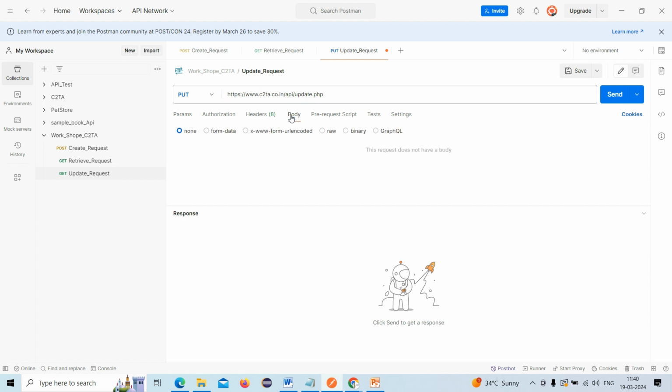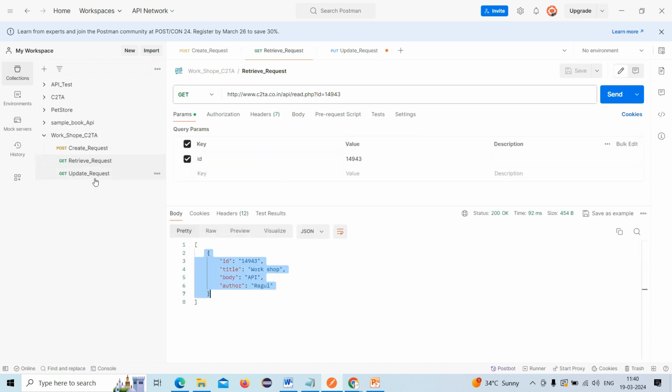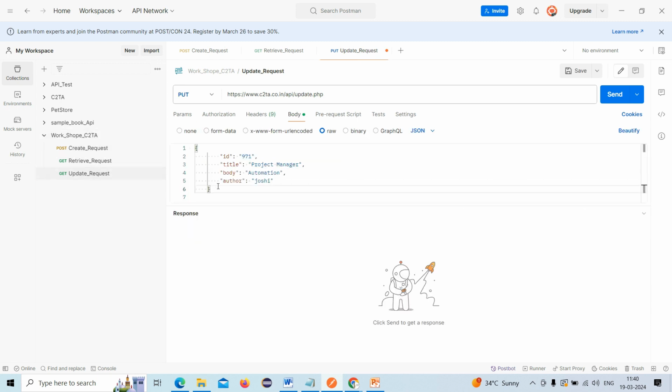We'll copy that. Okay. Now I'll go to body, then raw. This is also going to be sent via JSON. Now we'll copy the ID which we got in GET. The ID we are going to change to 14943. We'll change the title to workshop, or we'll change the author from Rahul to Mr. Rahul C. The next one is API testing. The body we'll change to testing.